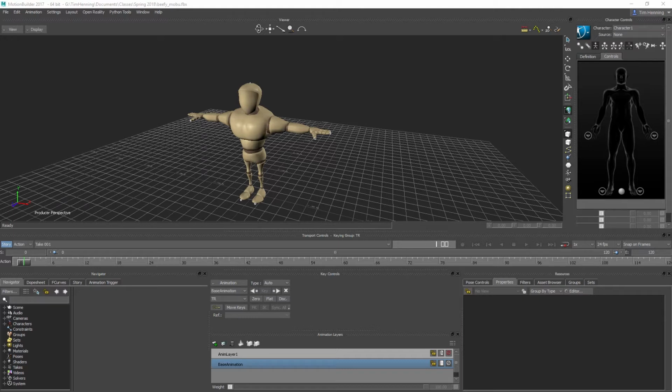In this video, we'll cover the basics of the Motion Builder interface, the panels, and how to interact with it. The largest panel in the center top of your screen is the Viewport. This is where you will do most of your work.